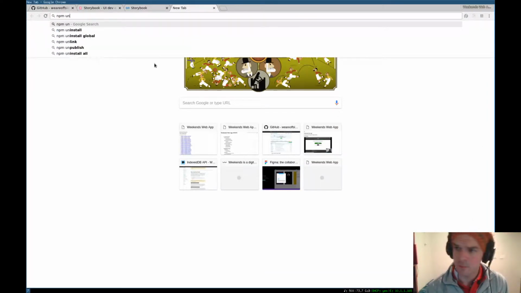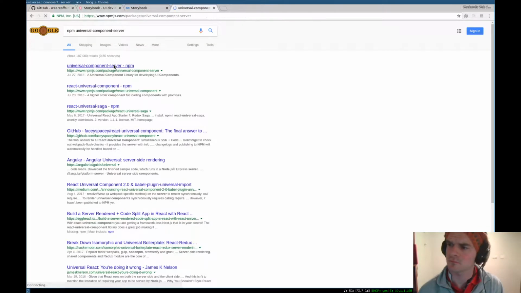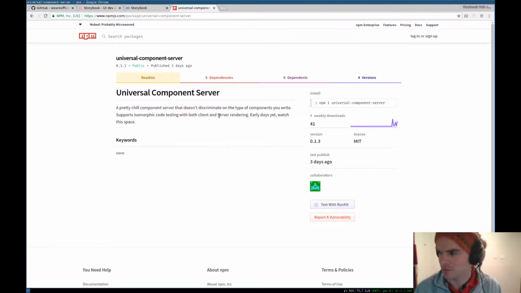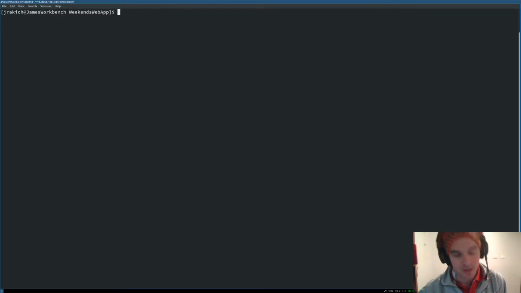On NPM, it is called Universal Component Server. This one right here, a pretty chill component server that doesn't discriminate on the type of components you write. It supports isomorphic code testing with both client and server rendering. As I said, maybe in the future we'll get some proper documentation down for this, but for the moment, this video is going to serve as that documentation. Anyway, let's bring that in. We'll go yarn add development tool universal component server.